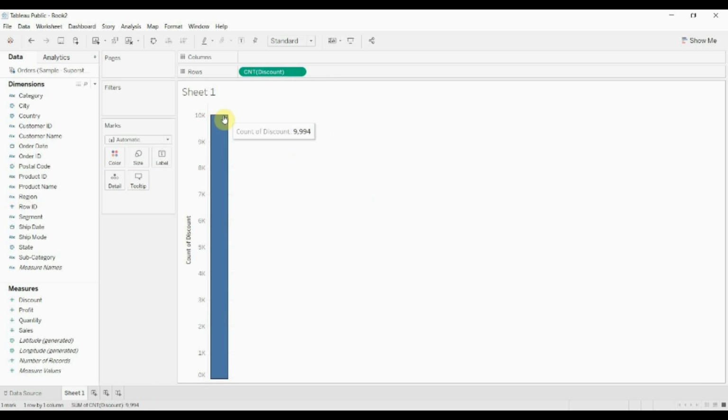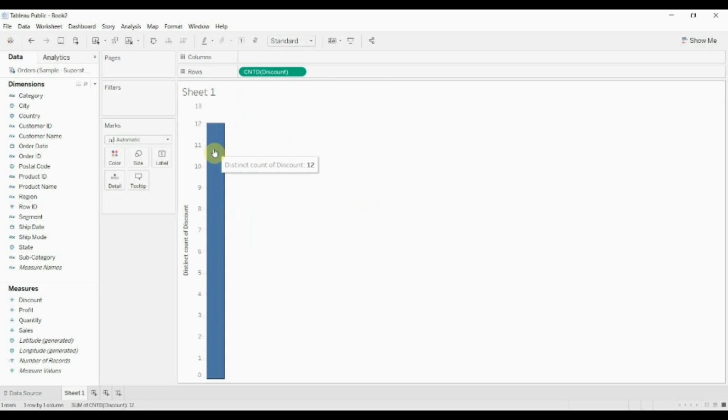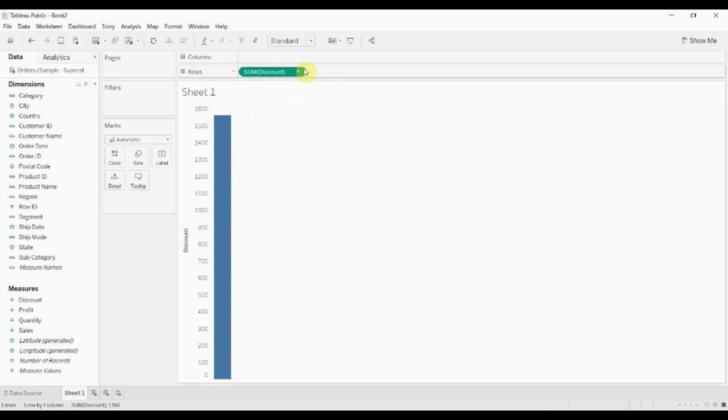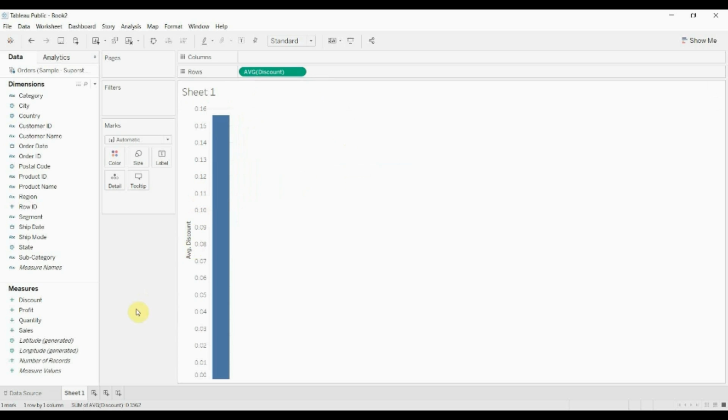Count just gives us a count of all the rows. You can see in this case we have 9,994 rows in the data set. And then count distinct gives us a count of all the distinct values in the data set. So of those 9,994 values in the data set, there are 12 different values for discount. Now, that's one way of doing it. Let's go ahead and change this. The one that makes the most sense to me, at least, is either average or median. So we'll go with average.